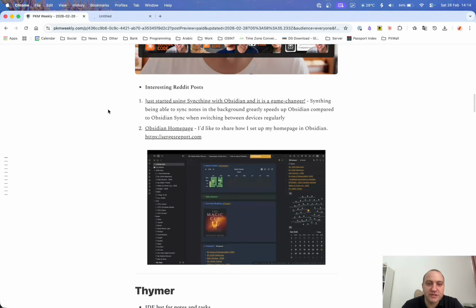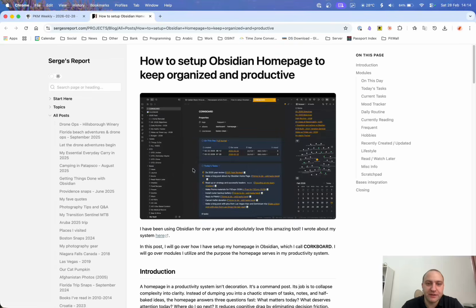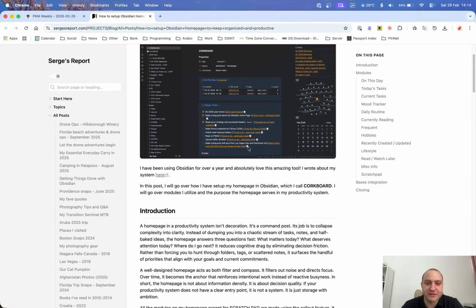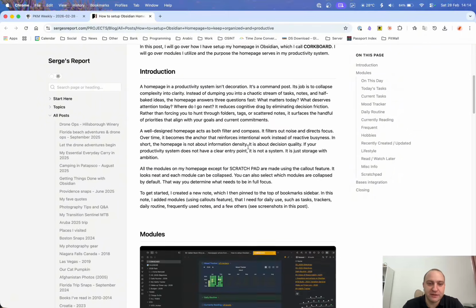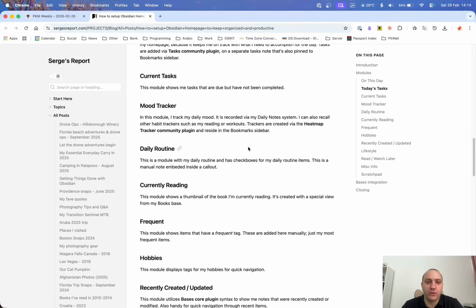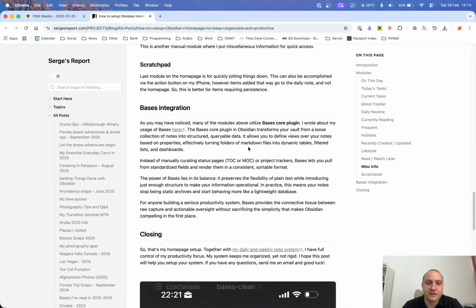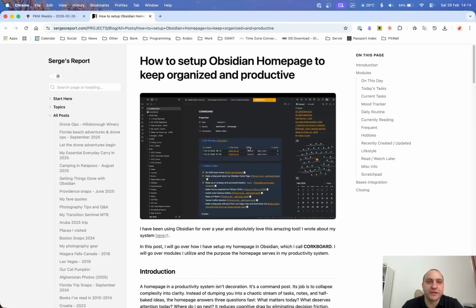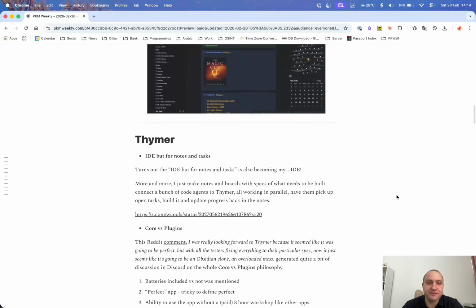And another one was setting up a home page in Obsidian, and you've got the report here of how it looks and the various different things that OP's put in, the modules and the various sections of what they're using and why, just to give you some ideas of what you can also implement within your Obsidian space. So that was that for Obsidian.